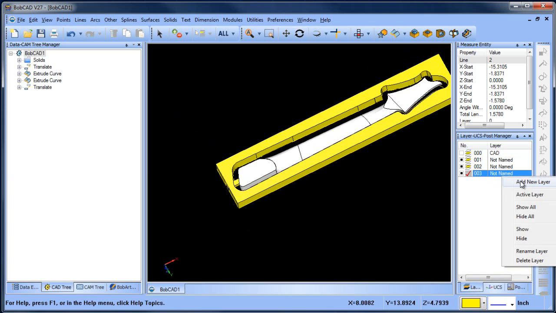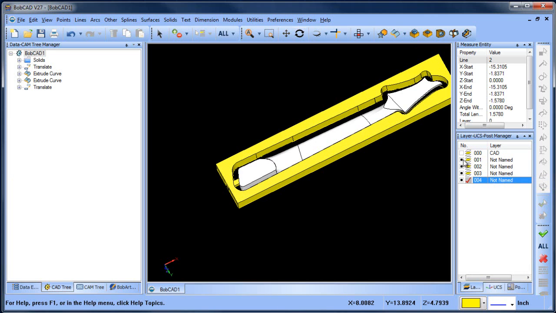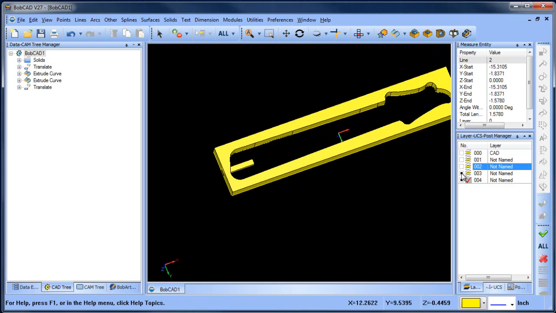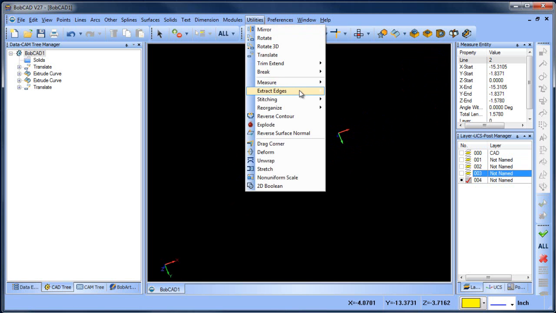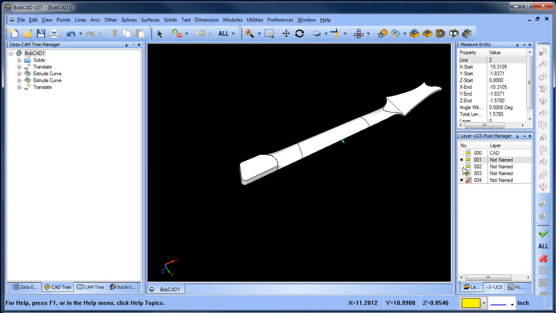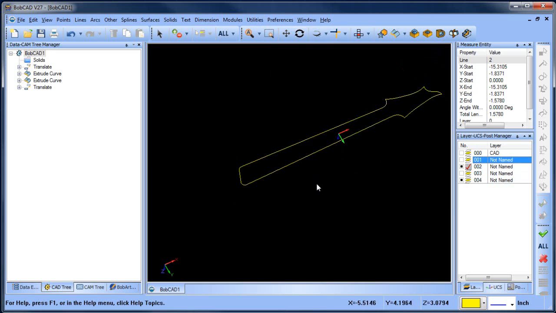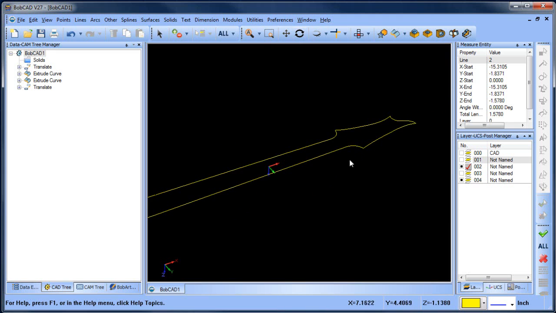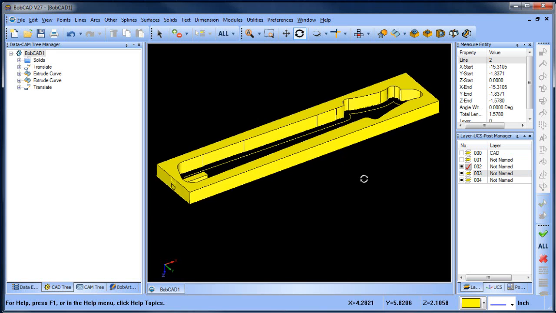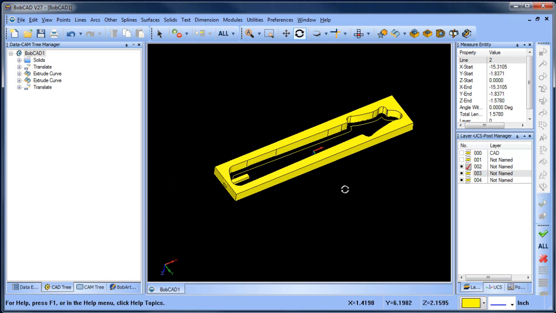So again, to follow up with our workflow here, we used the utilities extract edges single to extract the wireframe from the model and to create a closed profile at Z0. We did have to come in and trim it up. From there, we were able to offset that and extrude a block around it. And then from that block, we were able to add tabs as necessary.